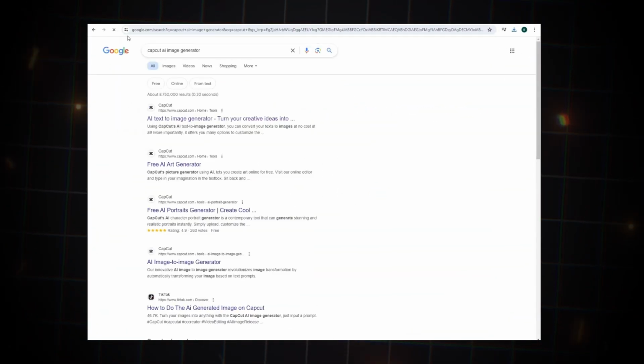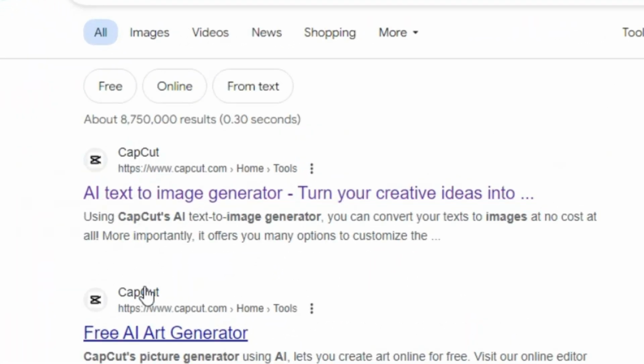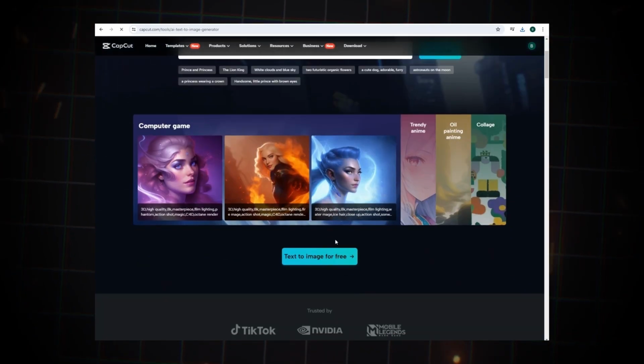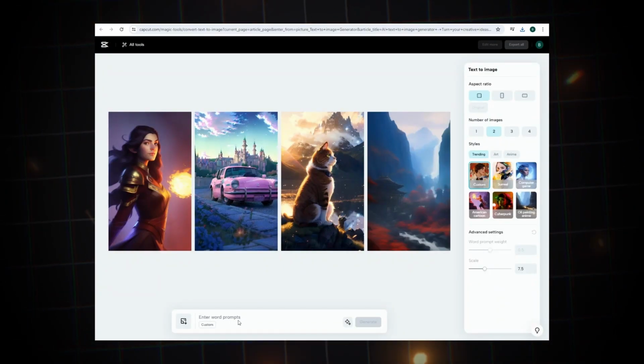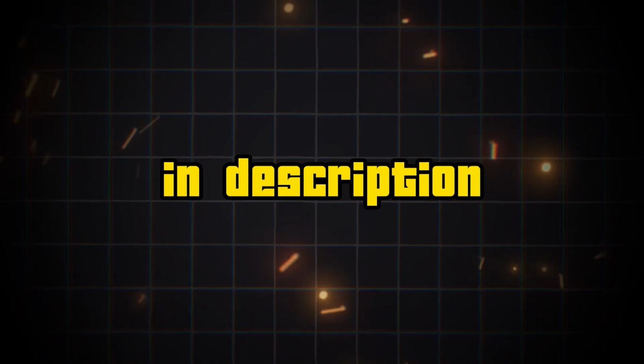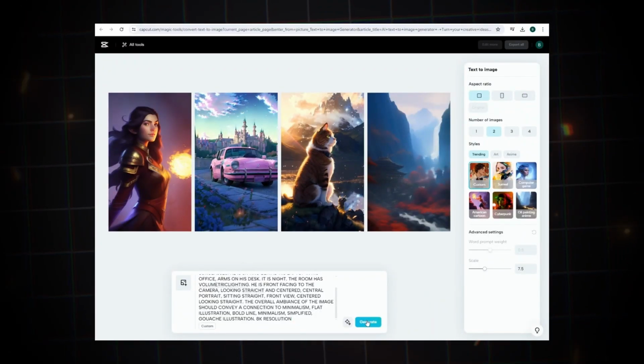Search for CapCut image generator in Chrome browser and open the first site. This is the interface. Simply scroll down and click on generate. Now you have to do nothing but paste the prompt for the image that I will provide in the description. Click on generate and your avatar image will be ready soon.